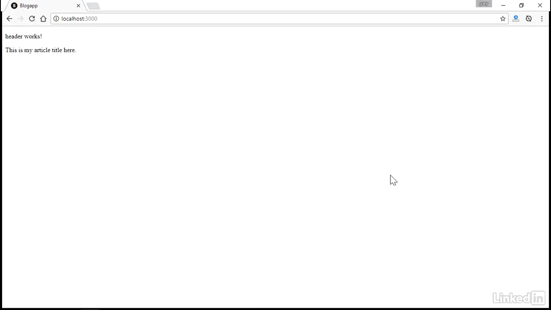And there we go. We can see that it's showing the one and only article title that we currently have, as well as a header works, which we'll adjust later on. In the next video, we're going to work within this home component template file and the header file, and then also write some quick CSS to style this appropriately.